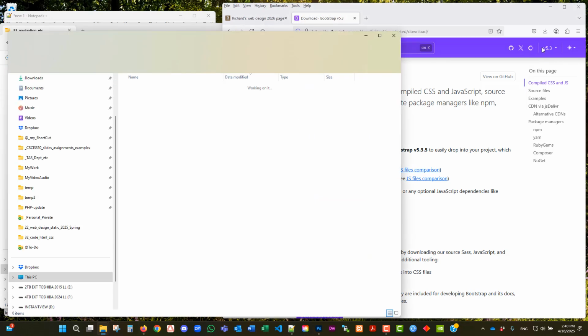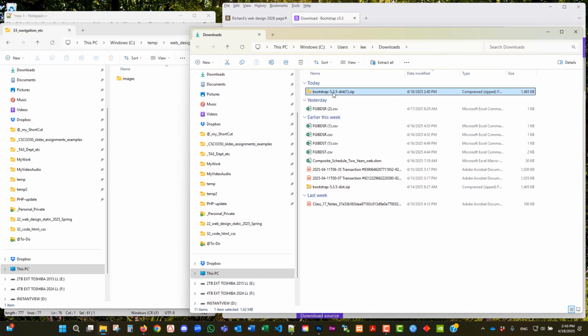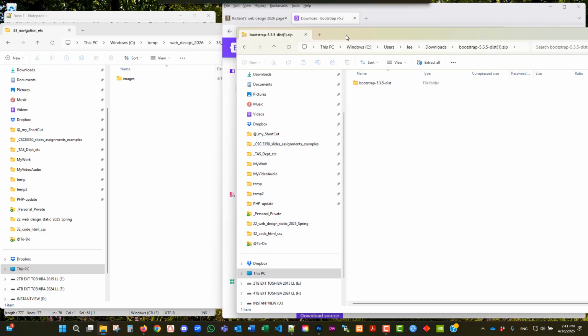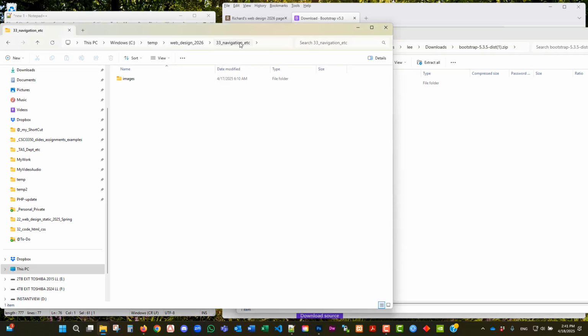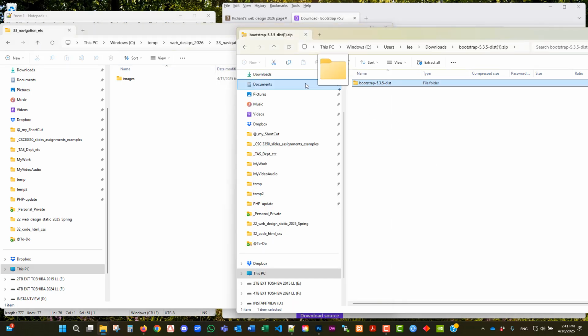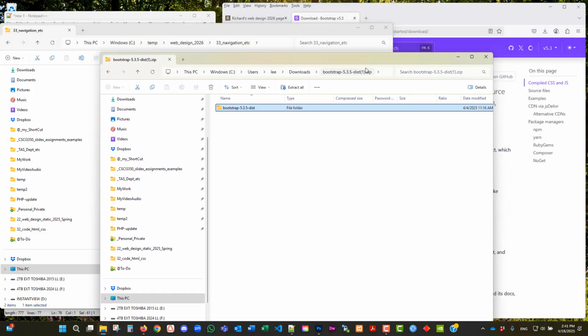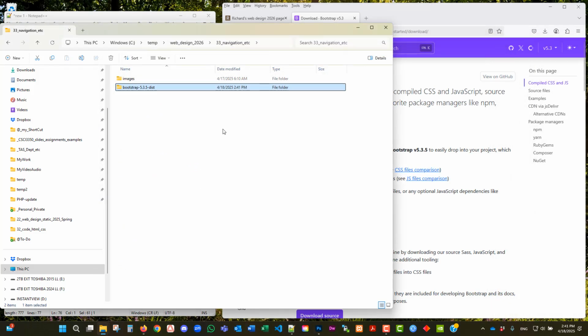Open up the downloads and double click on the zip to open it. This is the whole folder for the Bootstrap framework. I want you to copy it to 33 navigation, so just drag this over to 33 navigation. Then you can close this and clear the download. So your Bootstrap framework is here.